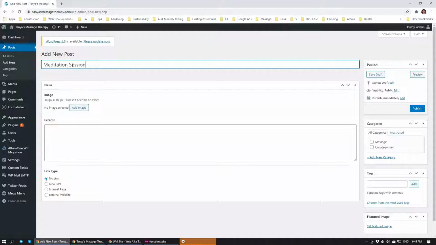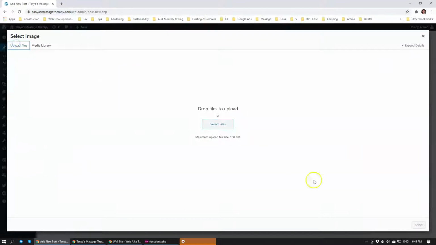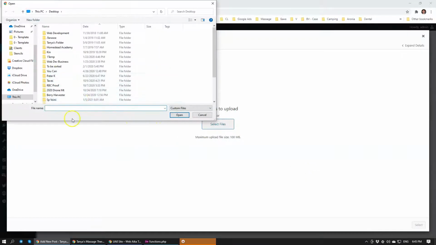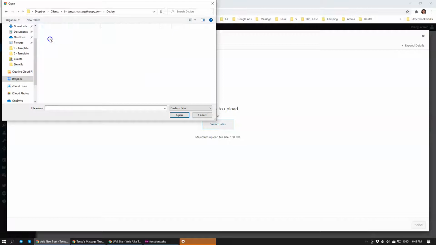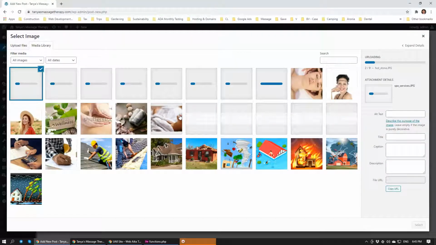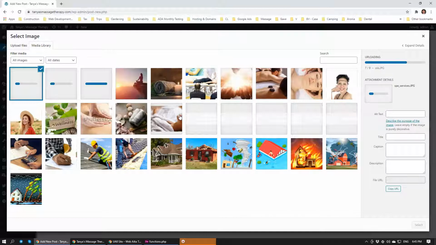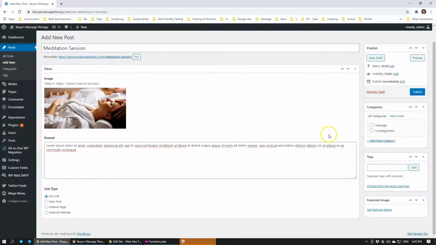Meditation session. Some Latin text here. We can add an image. Speaking of images, we did not add the image to the last one, so we're going to do that. Desktop, clients, Tanish's massage. The way that we can add multiple images at the same time is that I can select them and click open. It's going to import all of the images for us, so we can select any image that we want. Just like that. And this is meditation. We're going to create a new category.